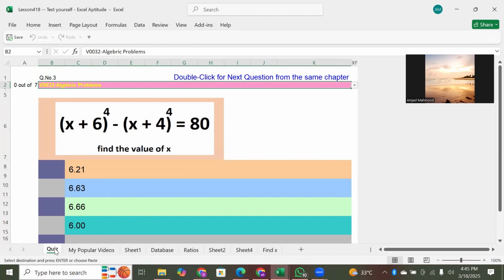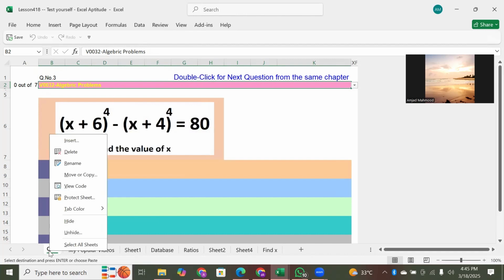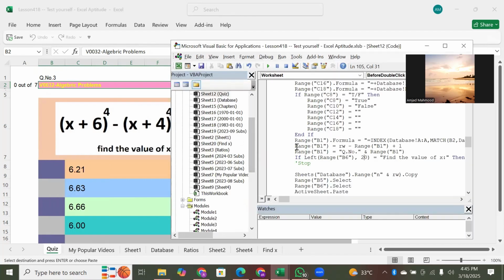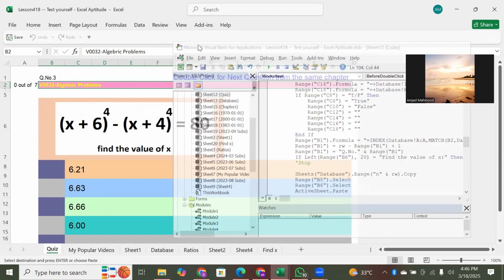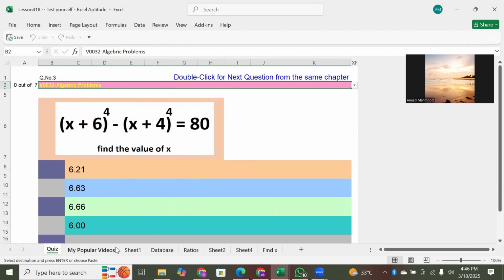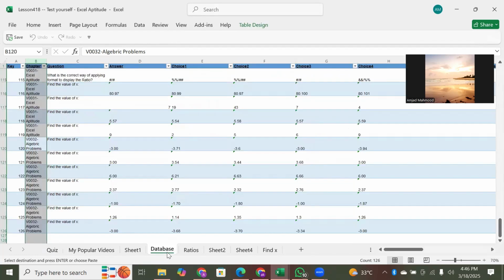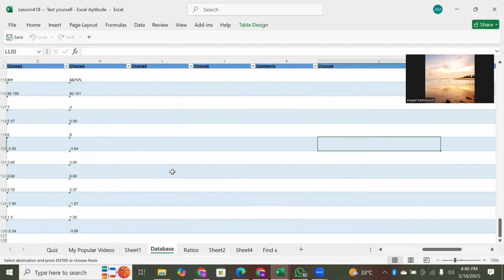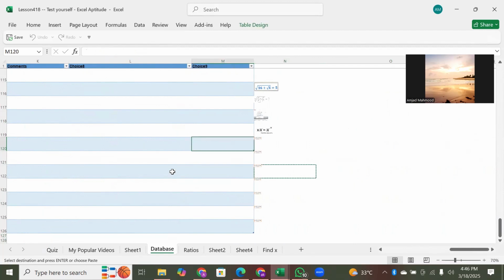And for this, we have a code which is working behind it. If you click on view code in here, in the worksheet you have this. So this writes the question number in B1 and tells you which question number you are at a given point of time, right? So it keeps on changing, right? So this is a VBA based question, and we have this database. The database is automatically updated once we click update on our system, right?